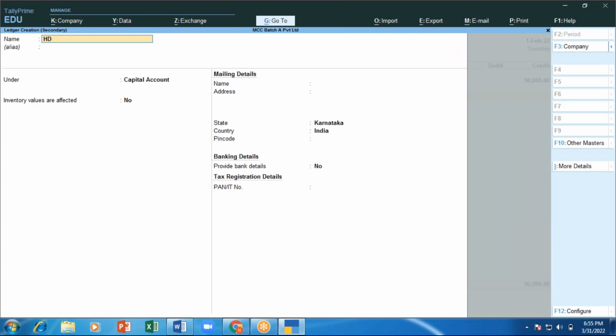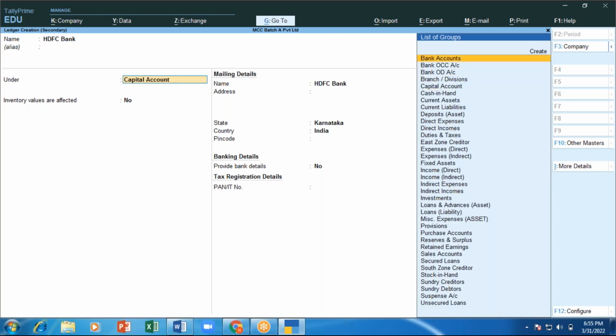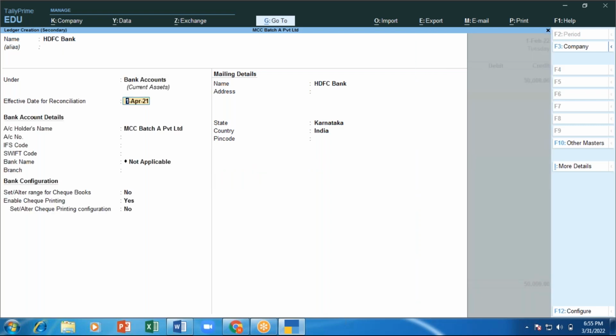Now let me select HDFC Bank. I have to group it under bank account. This is the date from which I have opened my bank account, and this is my company's number. And you have to fill in the account details. So let me fill in some account details here. IFSC code HDFC: 4 alphabets followed by 0 and 6 digits, 1 2 3 4 5 6. So 4 alphabets, 0, followed by 6 digits. This is what the IFSC code will be.